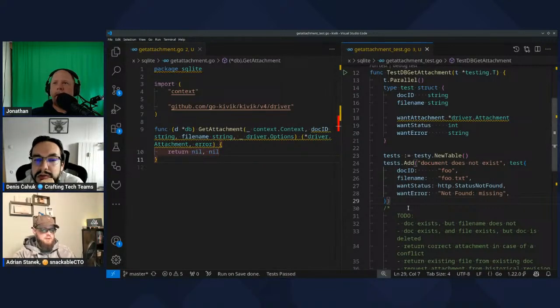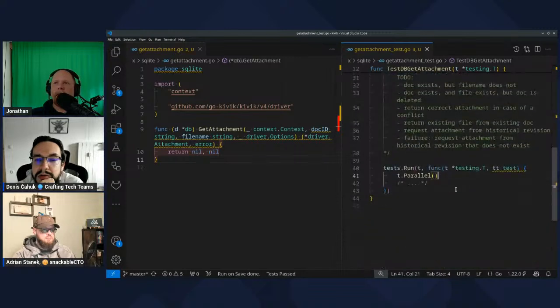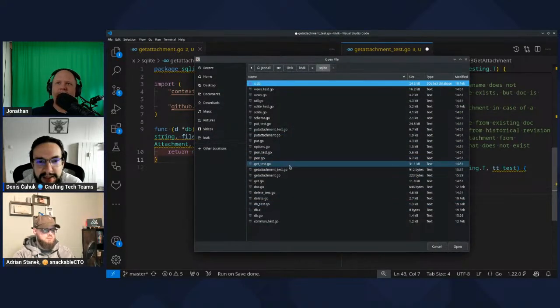Why does it think they passed? Oh, I know why. Because this doesn't actually do anything yet. That's why. So let's write our logic here. This is the test runner, right? Yeah. Let me copy some boilerplate from a previous test.